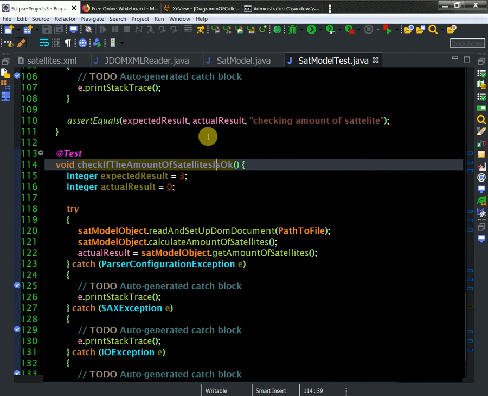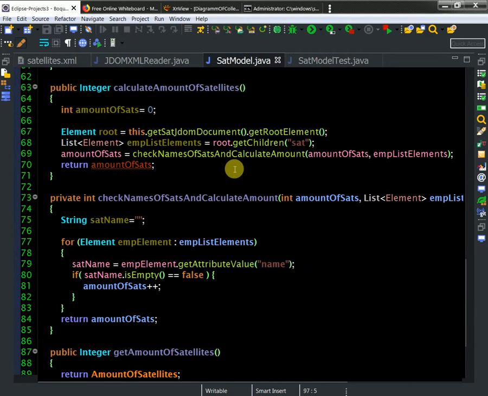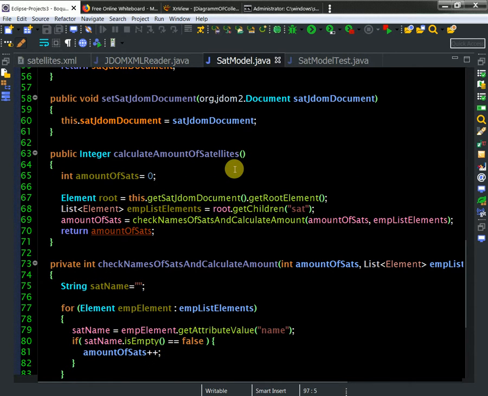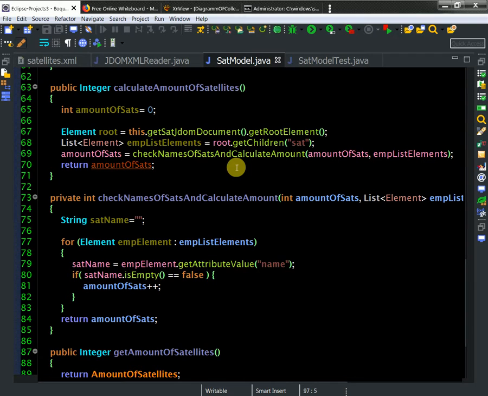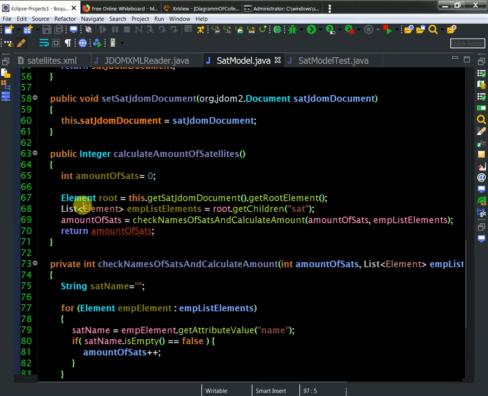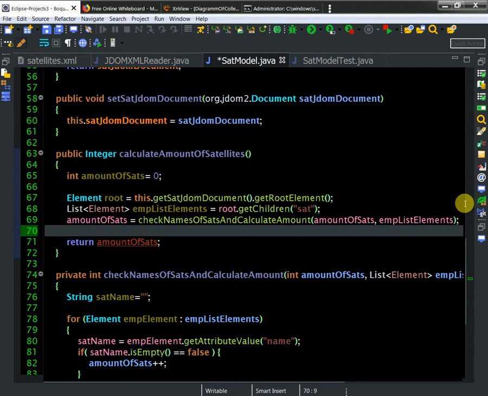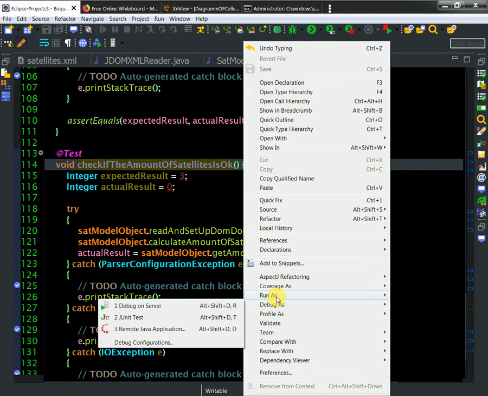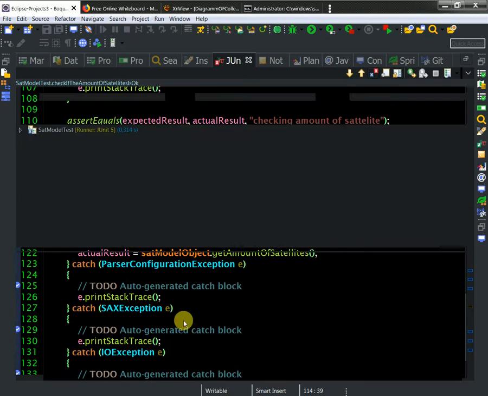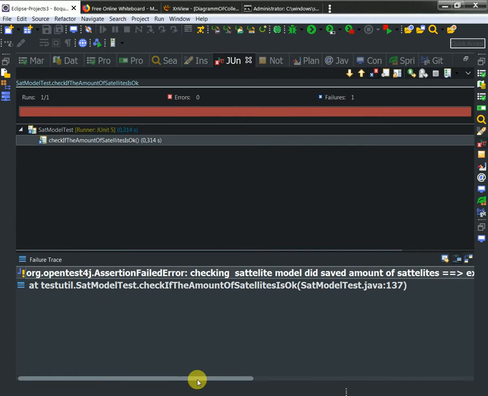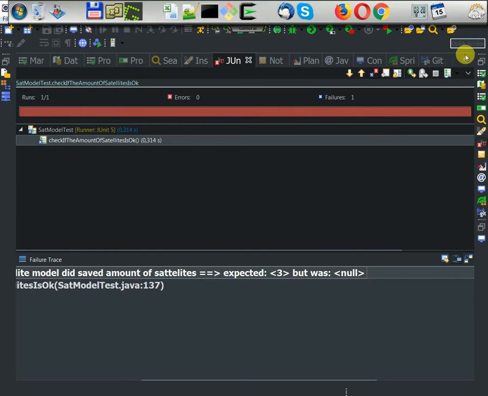This probably will fail. Why will it fail? Because I do not set it up. Basically, I do not call the setting up here. So let me just show you that my test won't work right now. So I've written it, you see, it did fail, because it was null.